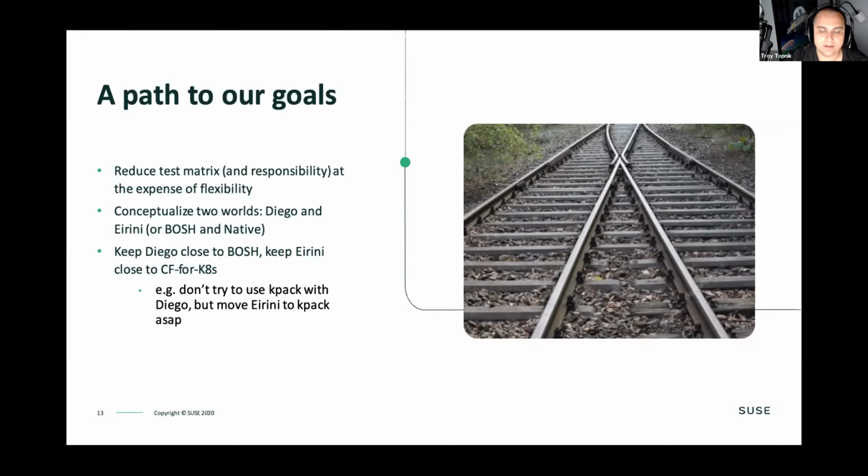So wouldn't it be nice if we could mix and match all of these, this plethora of options? So we decided that maybe it's not that good of an idea to do everything possible, and we should just conceptualize two worlds for KubeCF, one that's Diego based and one that's Irene. Or if it's easier to think about it, you could call it BOSH or native.